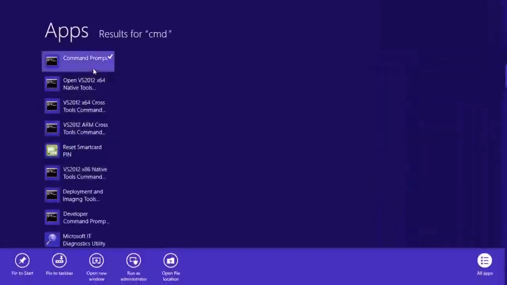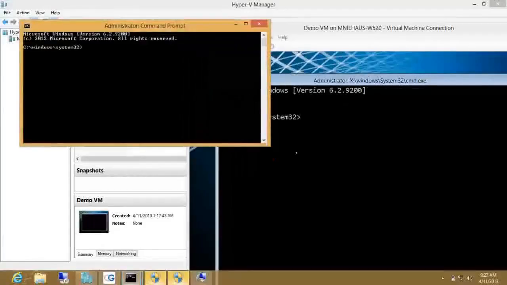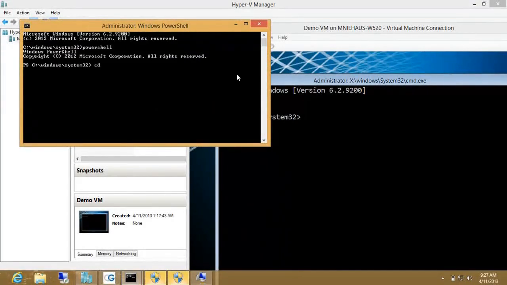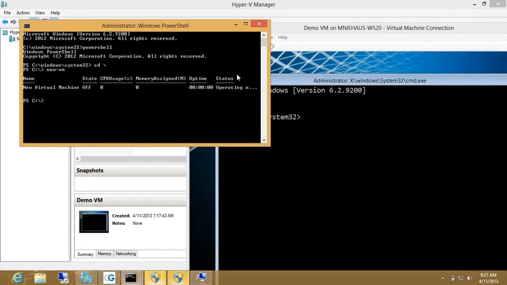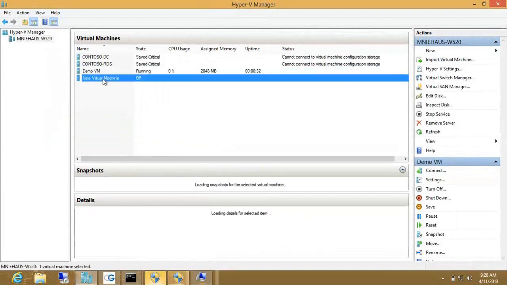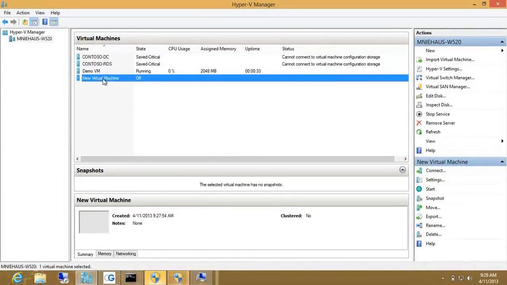One of the other nice things about Hyper-V on Windows 8 and also on Server 2012 is that it fully supports PowerShell. So I can run PowerShell commands to do something simple like New-VM. With no parameters, it creates a new VM. It assigns it a name, doesn't attach any disk to it, doesn't connect it to any network, so it's not a very useful VM. But there are additional cmdlets that you could run to do that work as well.